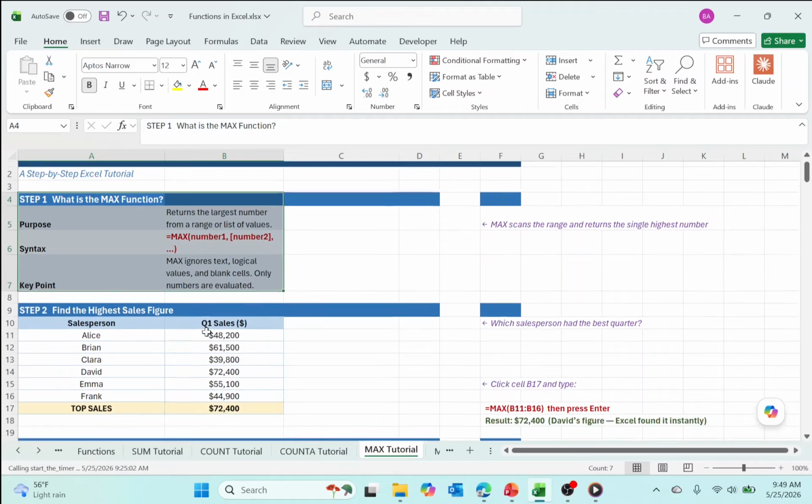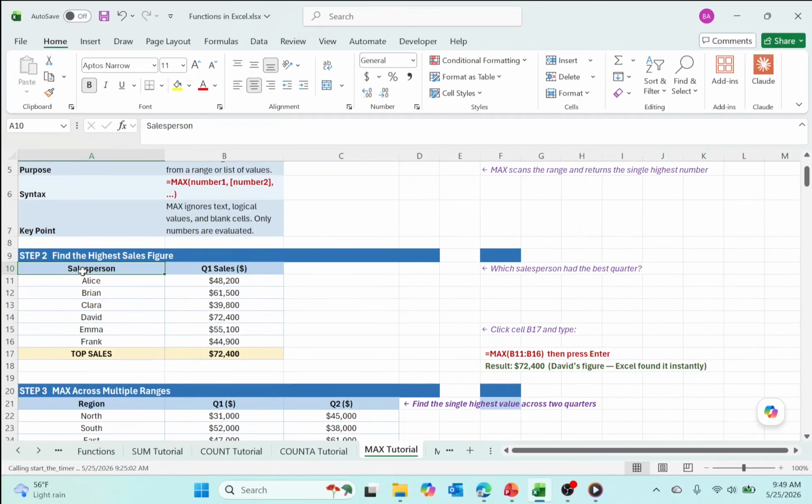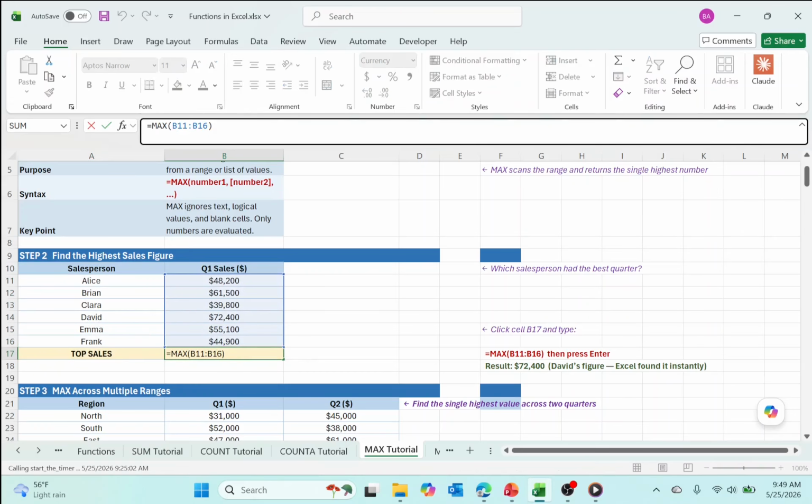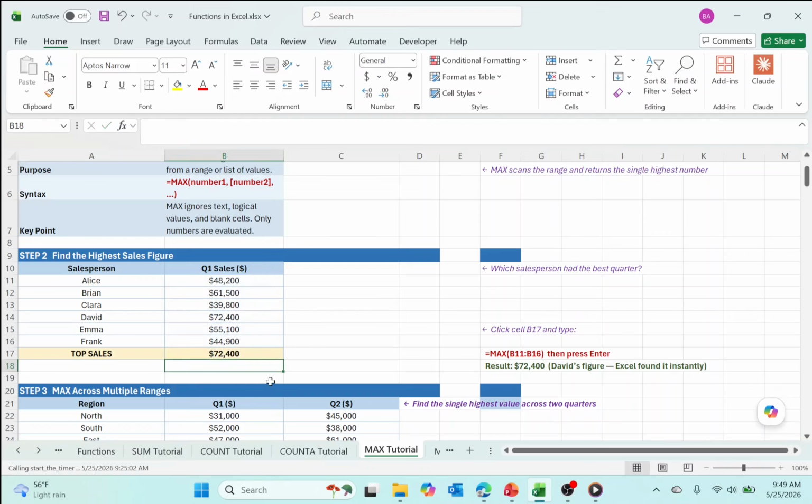Let us look at our first example. I have 6 salespeople with their Q1 sales figures. I want to know who had the best performance this quarter. I click the top sales cell, type equals max, open parenthesis, select the range B11 to B16, close the parenthesis, and press enter. Excel instantly returns 72,400. That is David's figure, and it is the highest in the list. I did not have to scroll through, sort the data, or scan row by row.